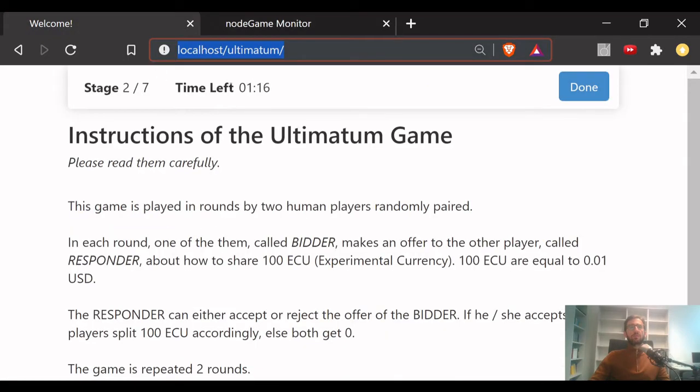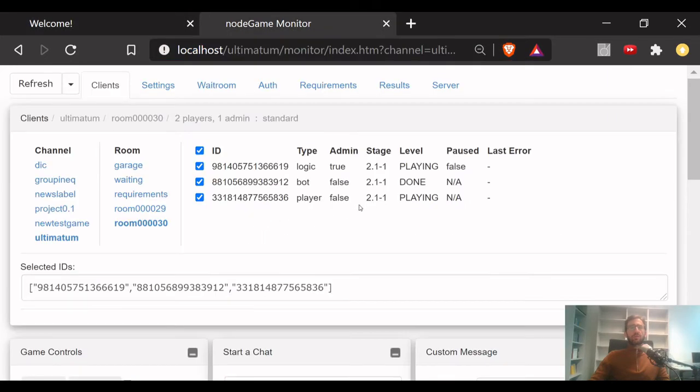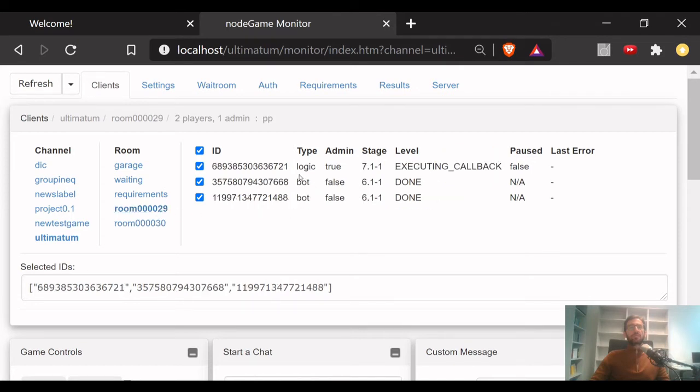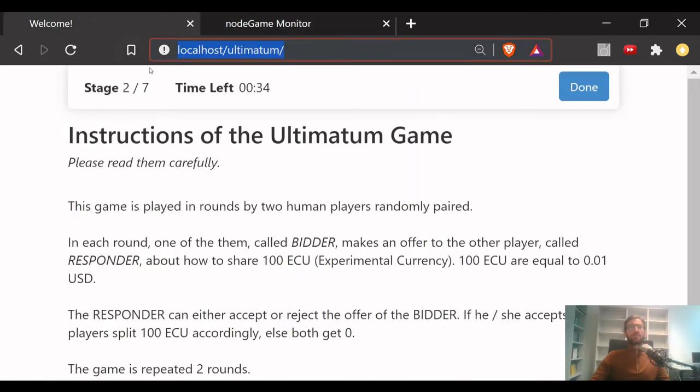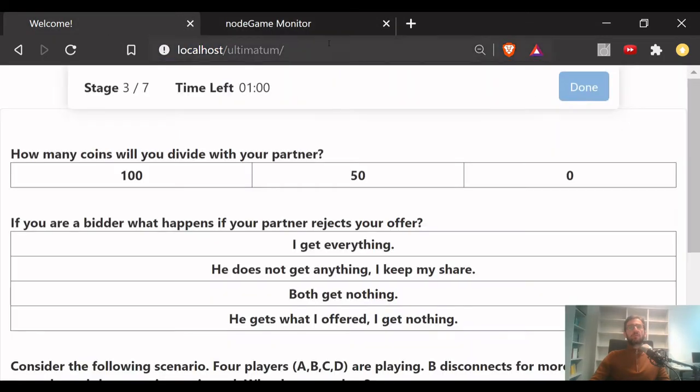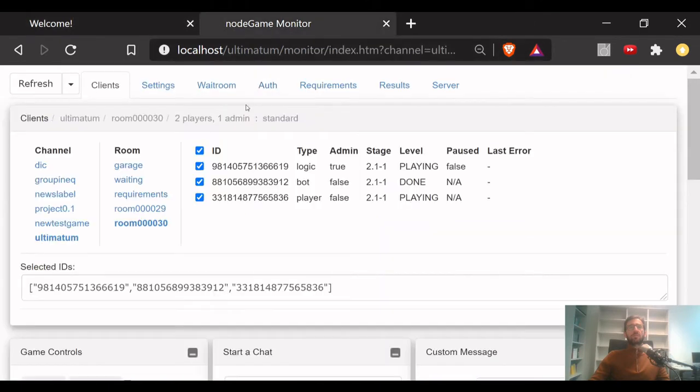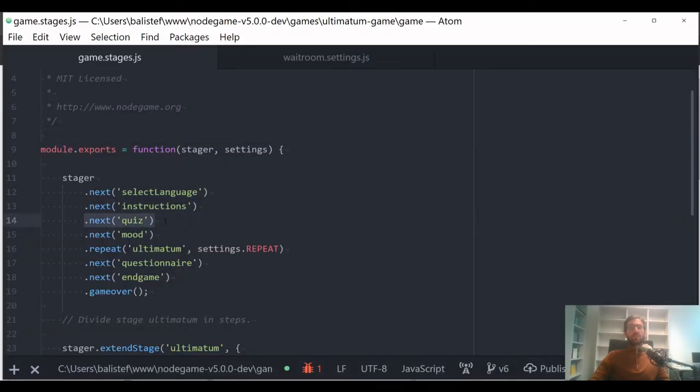While the game is running, you can see here we are now in the stage 2.1-1, which means stage 2, step 1, round 1. So if you look at room 29, you see here that there are 2 bots connected, which already finished basically playing the game. They're pretty fast. It's the human player which is lagging behind. Let's see if we can speed it up by pressing done. Oh, this is the quiz stage. Now we are in the 3rd stage. And the 3rd stage is indeed the quiz stage.